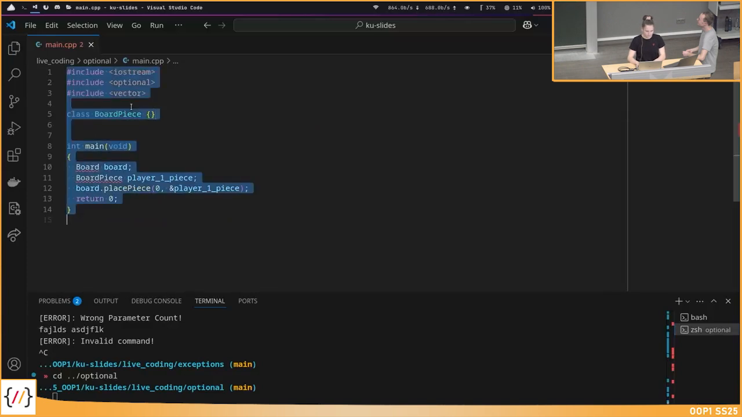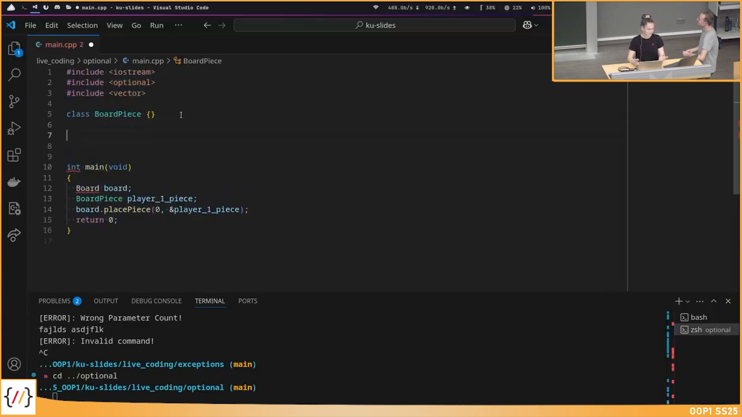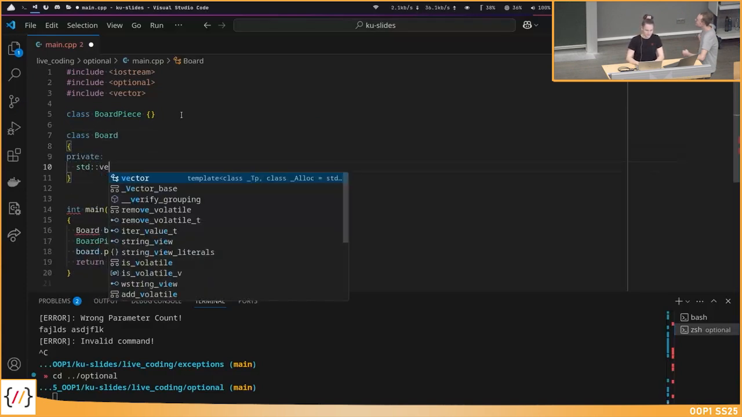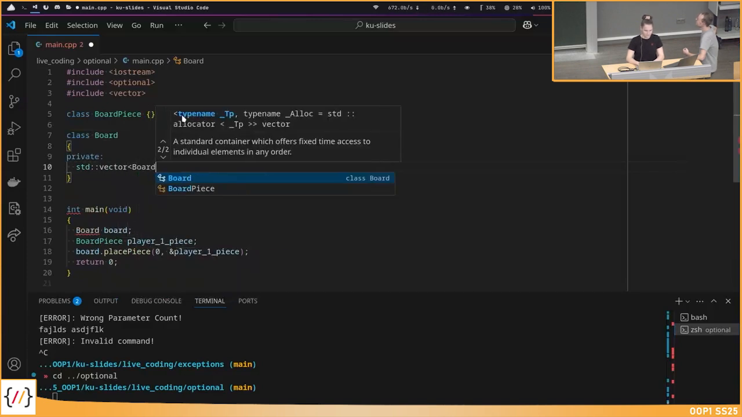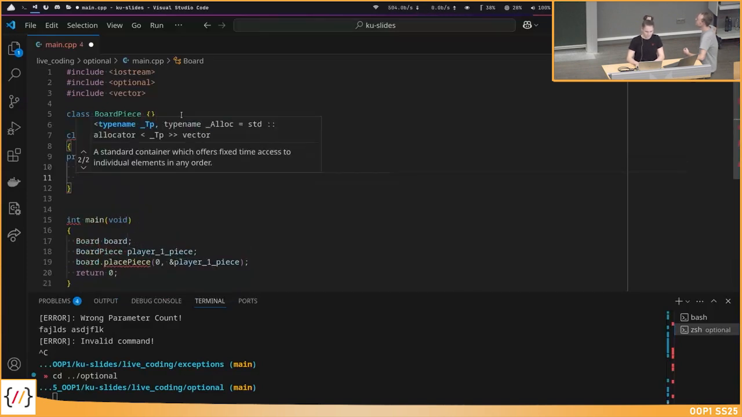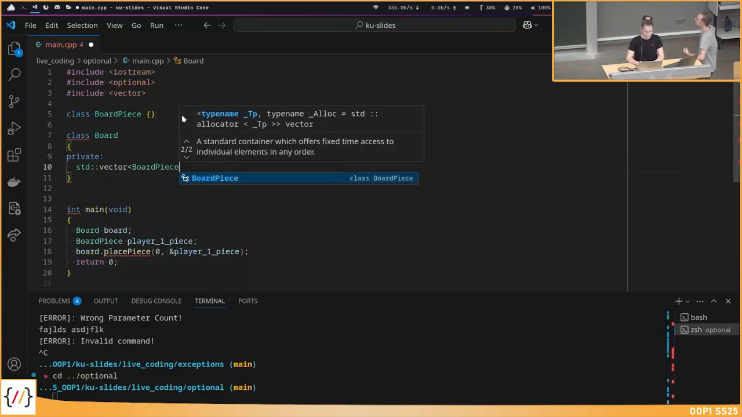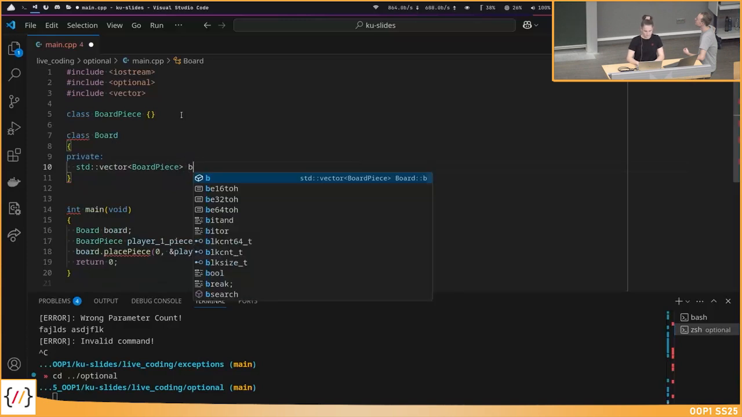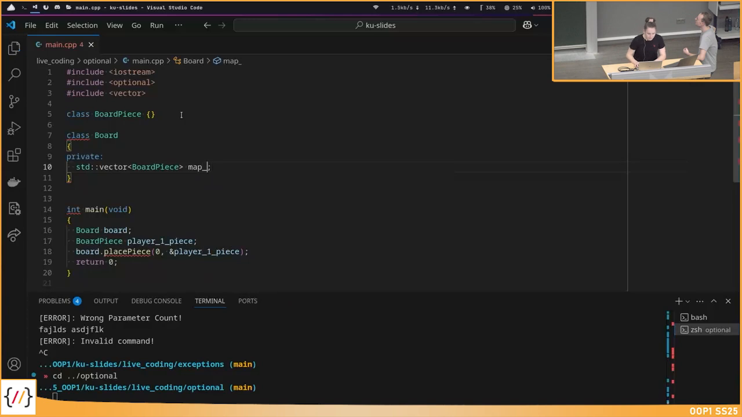I don't want to do anything with the board piece, because this is not relevant right now. But maybe let's look at the board. What I want to do here is I want to have an std::vector of these board pieces. Maybe I call this map. Yeah, let's call it map. Or maybe board.